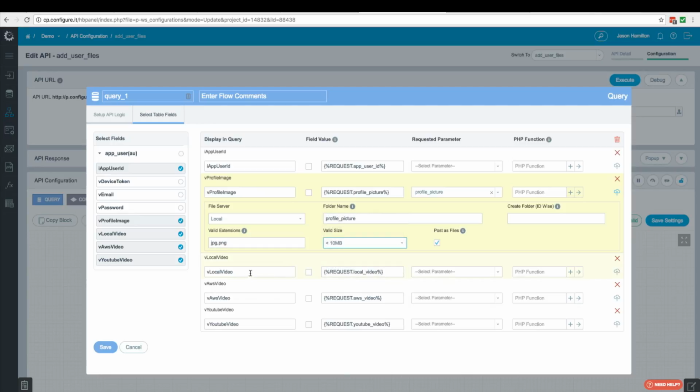The next thing is the local video, and we configure video and images the exact same way for this one. So for example, we're going to come down here and put local video.